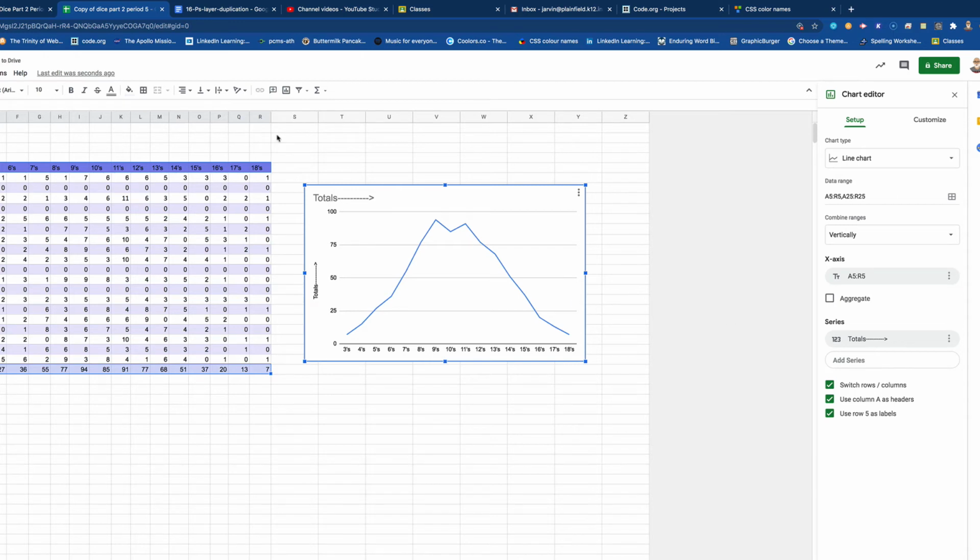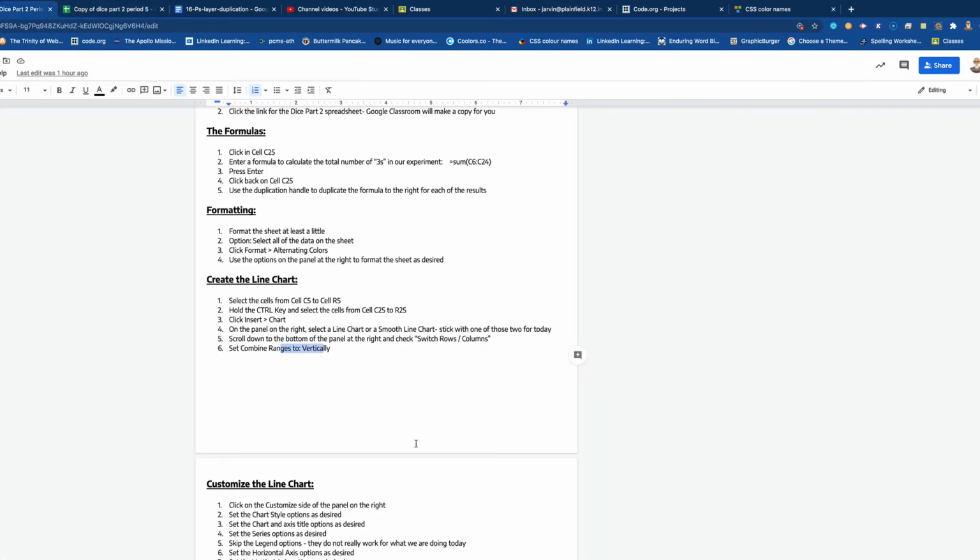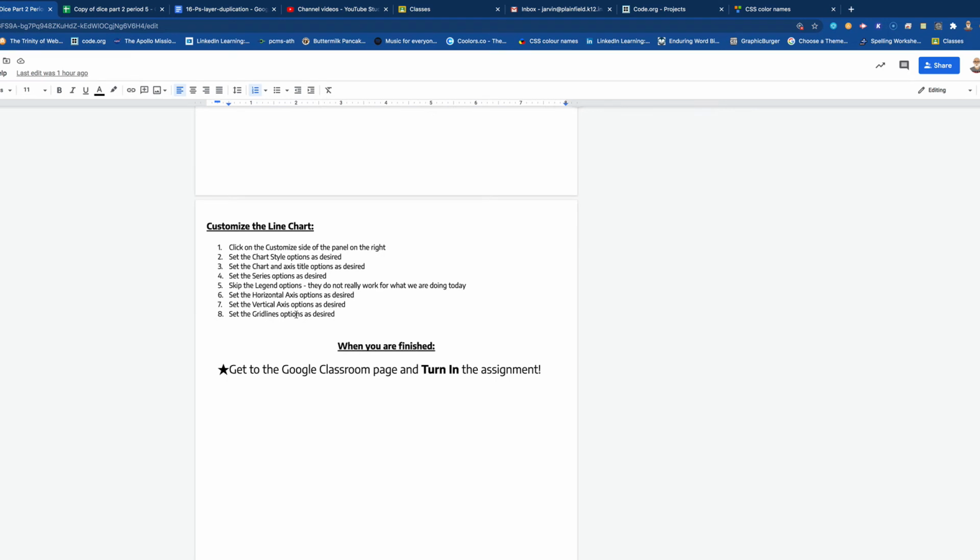Okay, so now we're going to do a little bit of customizing. Okay, I'll go back to that panel here in a minute, but I wanted to show you, I've got instructions here on the handout.